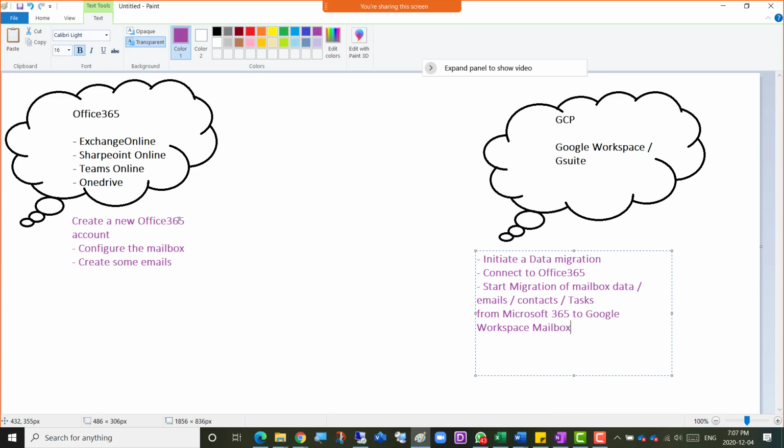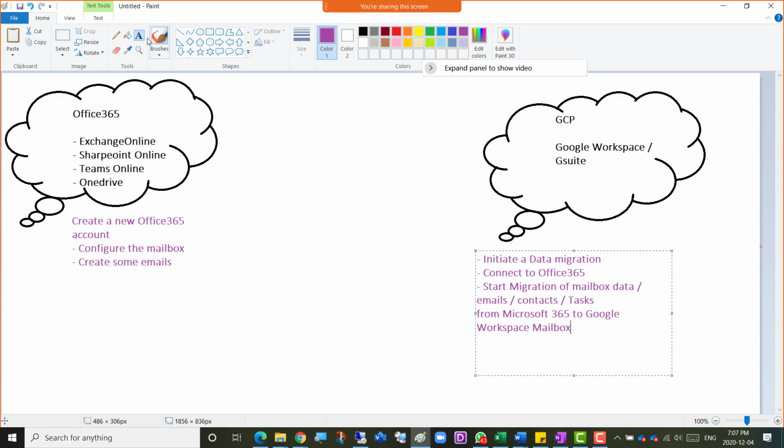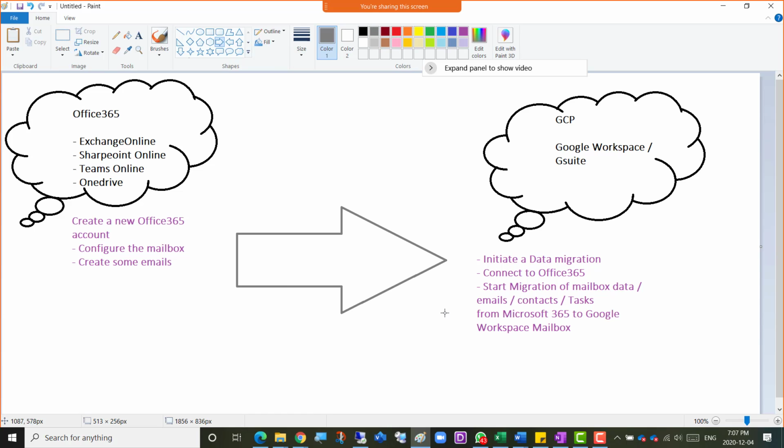So now there are some steps that they have already provided, and those steps have to be followed professionally when you're going for this configuration or migration. So what we're trying to do is initiate the migration from GCP, and the migration will go from this one.